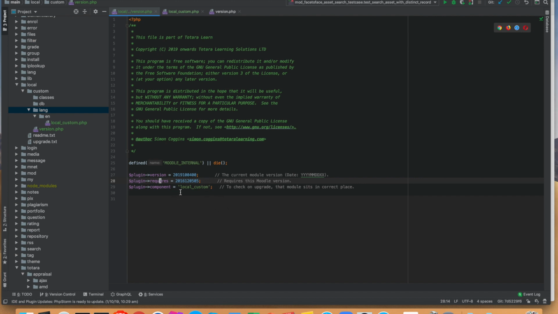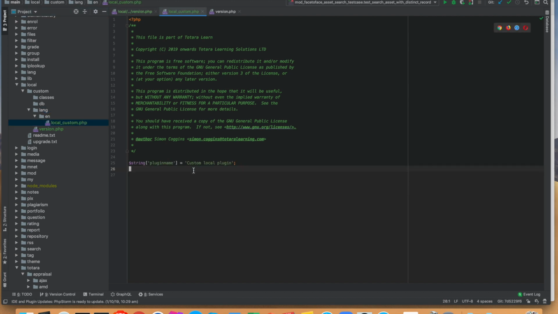Finally, I've defined what's called the Frankenstyle short name of my component, which is basically the plugin type plus the name of the plugin with an underscore between. And this is used in a lot of places to refer to the plugin, so it's quite important and it needs to be defined here. So you can see my plugin's called local custom. That means the name of my language file is also local custom. And I've only defined one string so far, which is the plugin name. This is the localized version for English of what will appear on the plugin management screen.